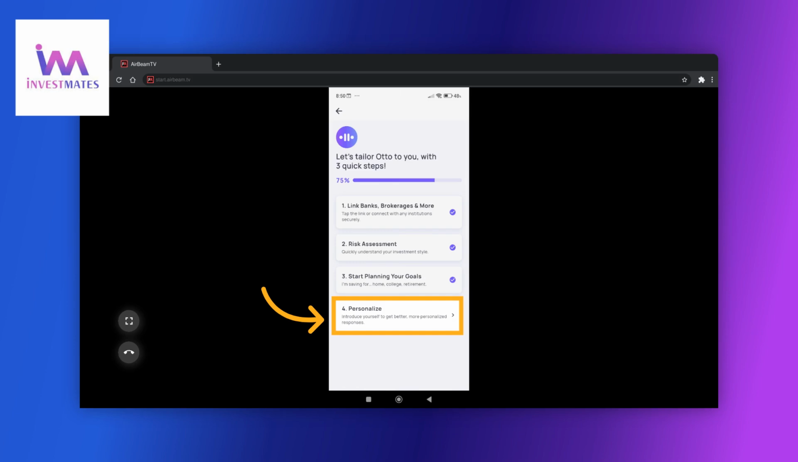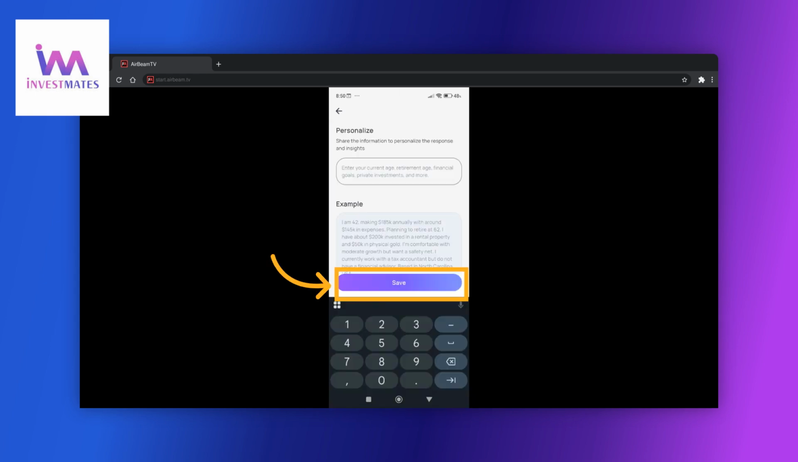Finally, with personalization, Otto adapts to your lifestyle, habits, and aspirations, delivering guidance that is uniquely yours. This is where Otto truly becomes your wealth co-pilot. In this step, you can provide the details in the input field and save as shown on the screen.